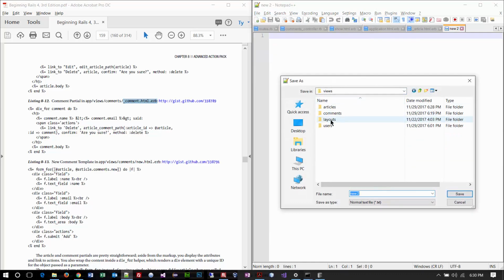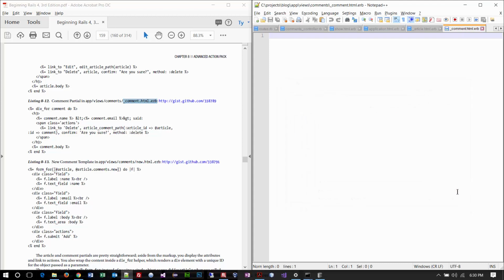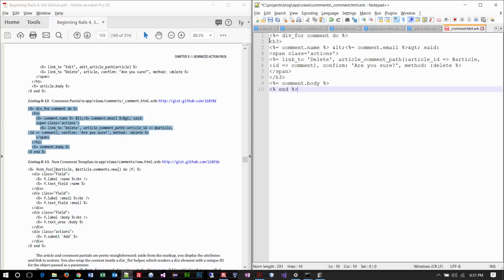Back up to views, comments, and then a comment partial is what this is. And then we're going to copy in this code. And once again, the cleanup.